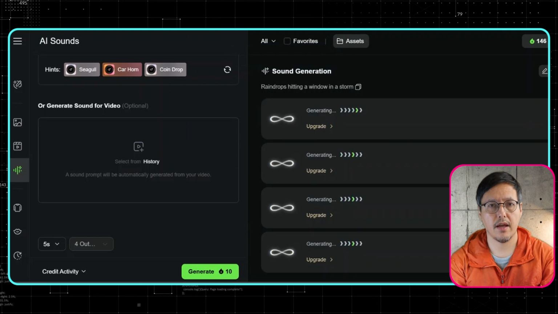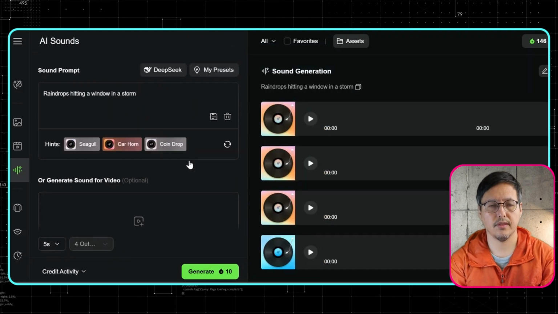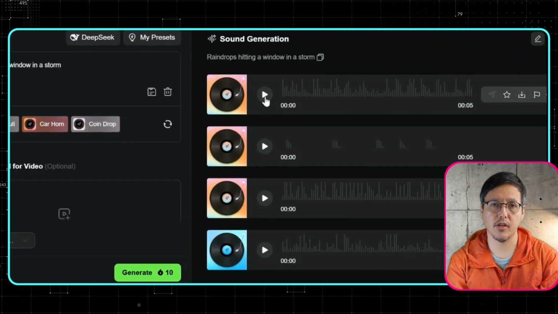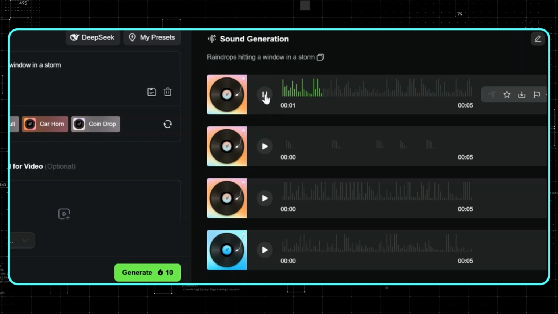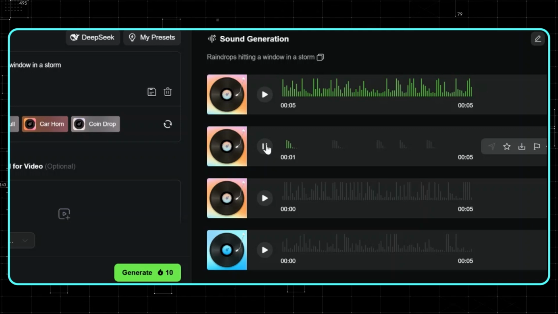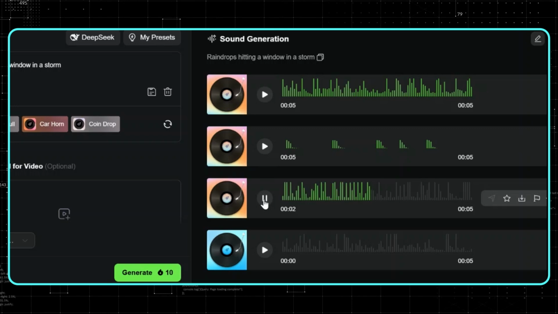And in a matter of seconds, we have these 4 results. Let's start listening to the first one. I must say it's quite good. As you heard, our sounds are great.